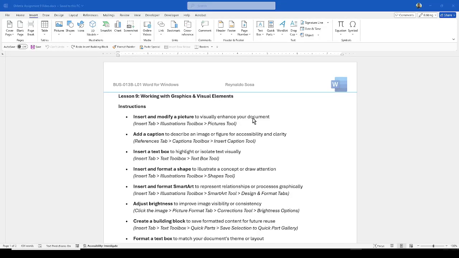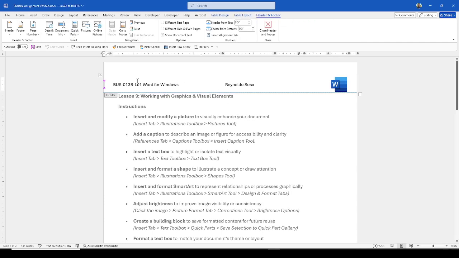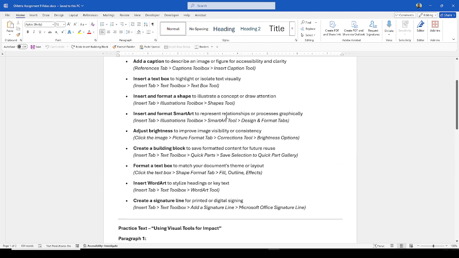Welcome back, everybody, to Lesson 9 of GMetrix Prep. As always, go into your header and put yours in there. And then we're going to go ahead and close the header and footer toolbox there.